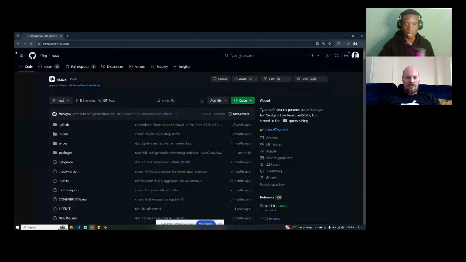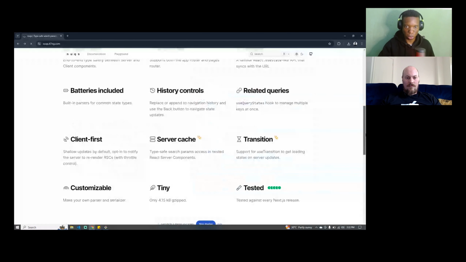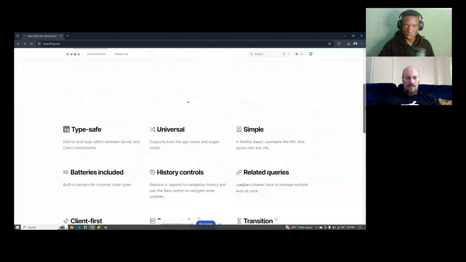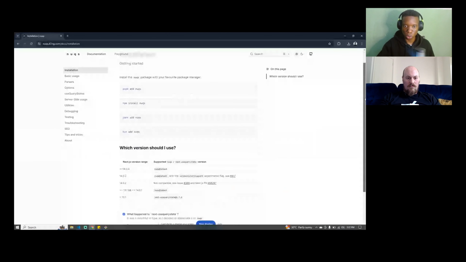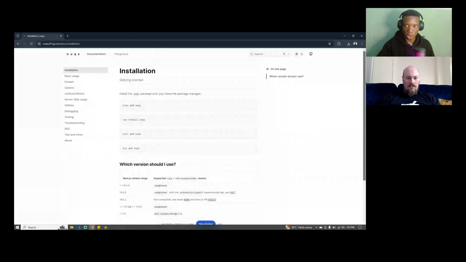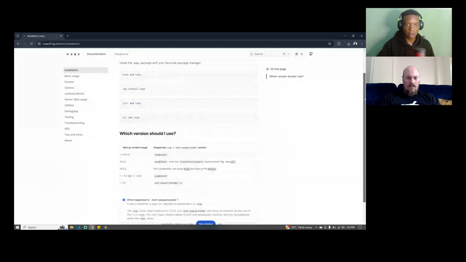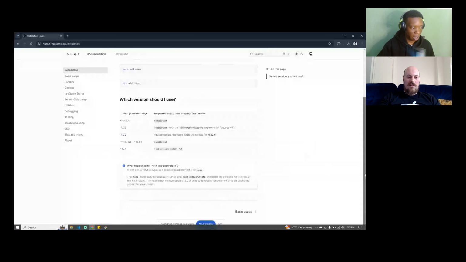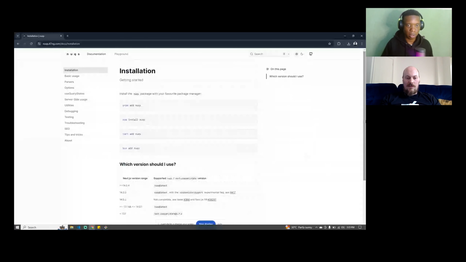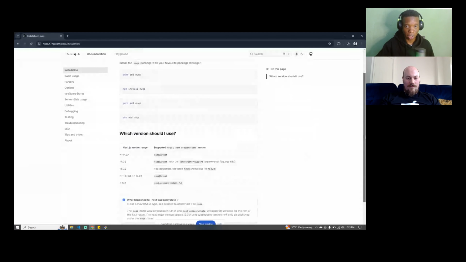Amazing. So let's jump back to the documentation. To set this up, currently we have different options, right? You could use npm, yarn, or bun. It's just the Nuqs package name, so it's easy to copy the one you use. That's why I put those.